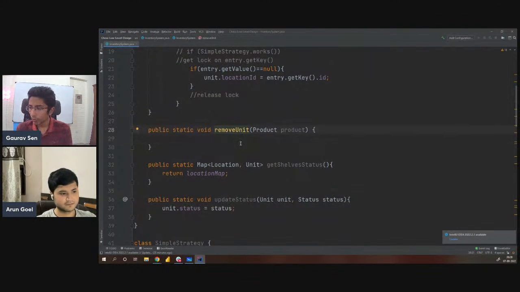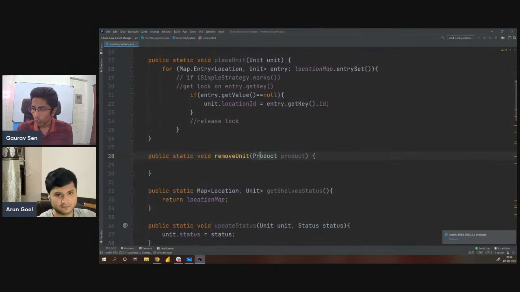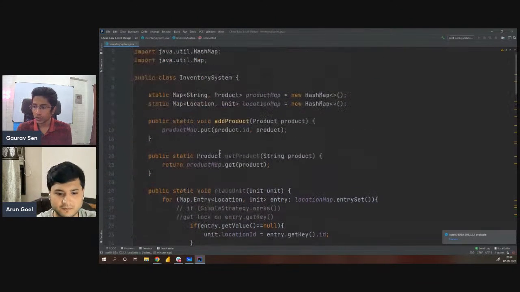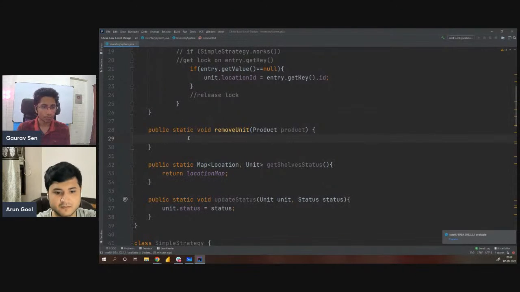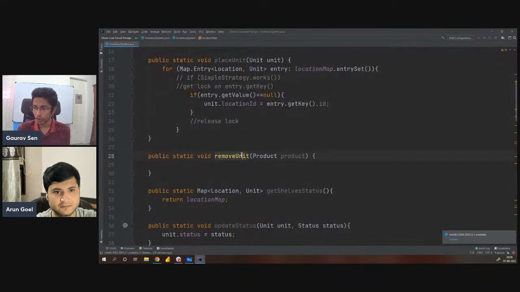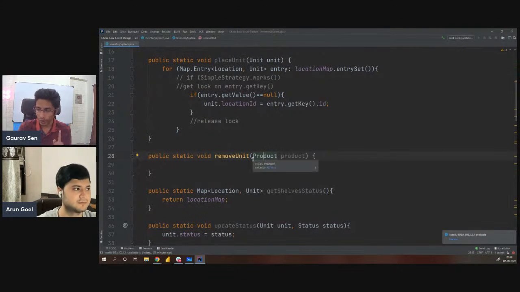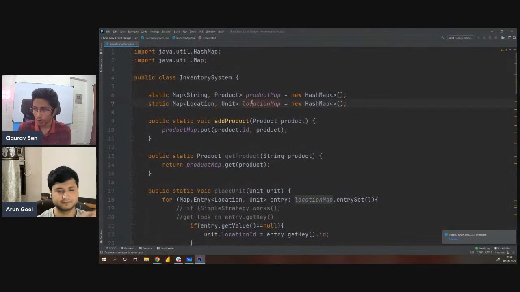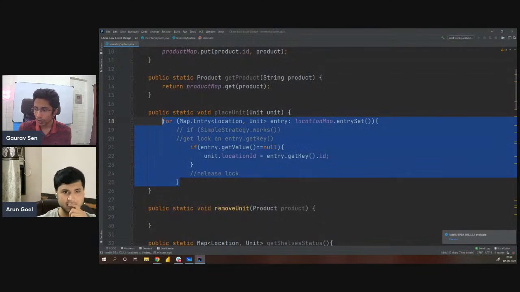We have remove unit, which is for a particular product. I will just iterate over the location and units. Again, this is the simple algo, the basic one. It will pick up the first unit of that product type, and then it will just return that for that unit. So if I say remove one unit of this product, iterate over all locations just like we have done over here.